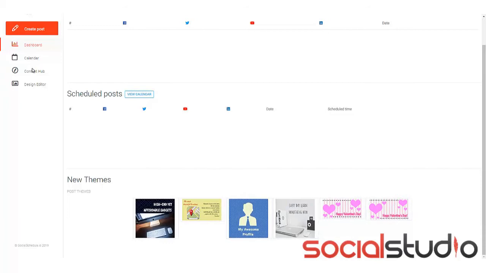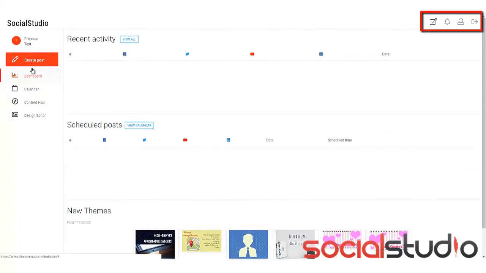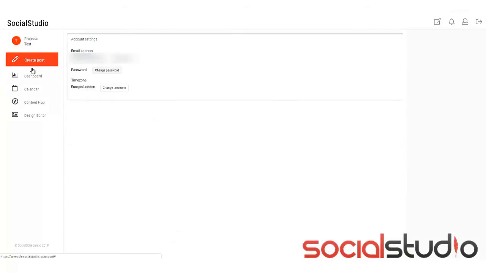If we go back up to the top, you can see there's also a top menu. Now this will take you back to the dashboard, give you any notifications that may have come in, go to your profile and log out. Let's have a quick look at the profile. If we click here, it takes us to our details. Now in here we can change our email, change our password and change our time zone. Let's head on back to the dashboard.